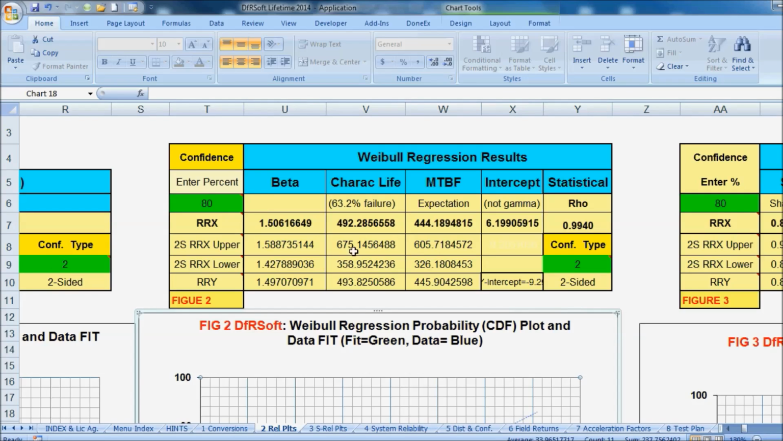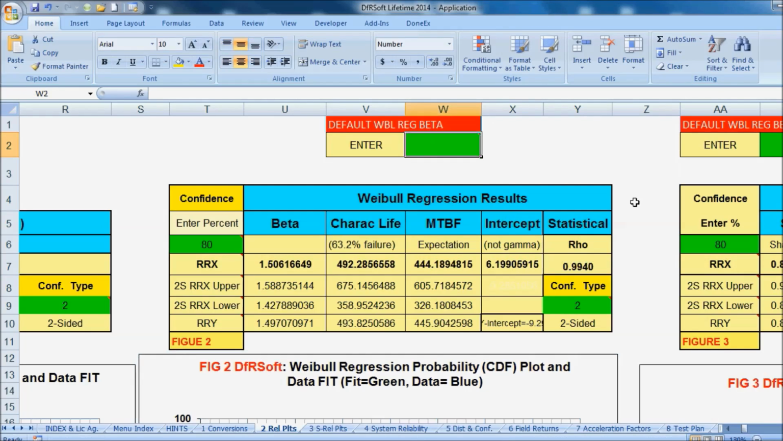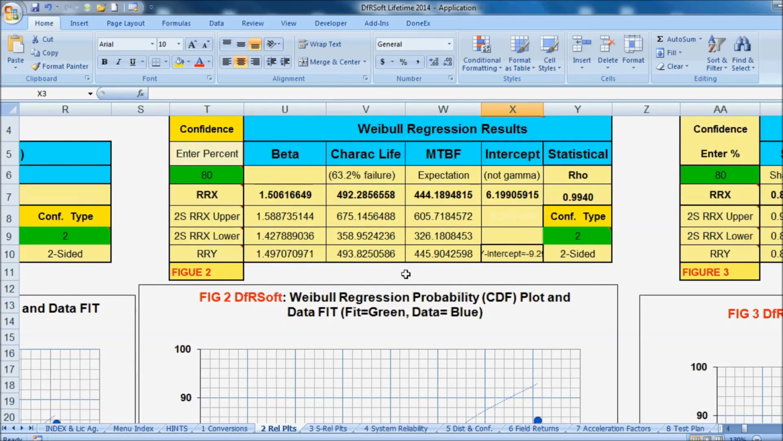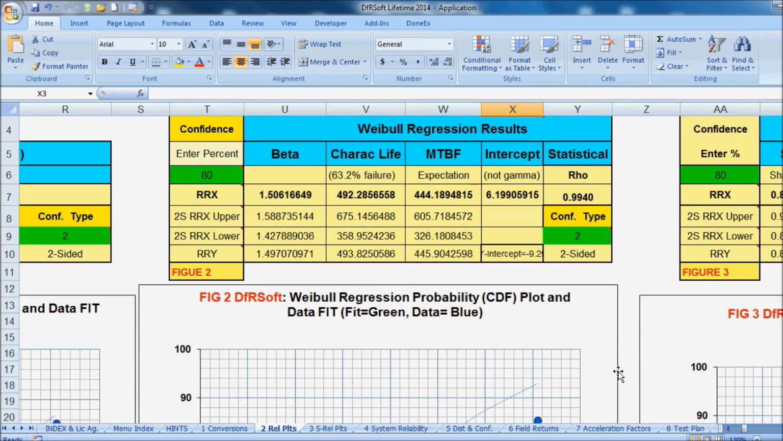Now, in the results above, you'll see that you have your results right away for your beta, your characteristic life, your MTBF, your intercept, and your statistical rho, your goodness of fit, as well as a regression on X and a regression on Y. Another thing that you can do is if you want to override the beta, you can do that for each routine, whether it's regression or MLE. So you have that ability in DfRSoft for any one of the modules. And that's going to come into play with what's called WeiBayesian analysis, especially for the MLE, maximum likelihood estimation, and I'll talk about that in a little bit.